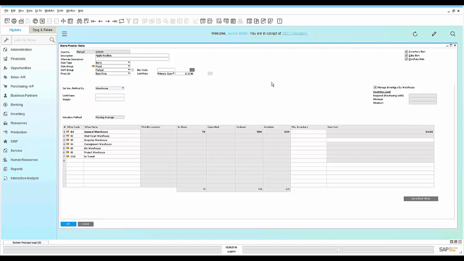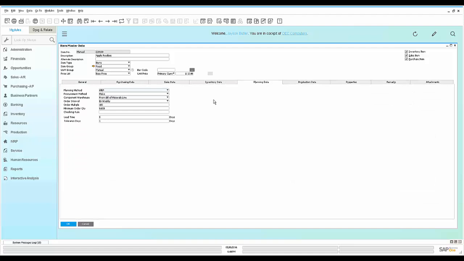Under the Planning Data tab, we can see that this is a make item. So this is a manufactured item that we have, and we plan this by MRP. We do this from a bill of material, and we do it bi-weekly. We have different kinds of rules here that allow us to plan our parts by whatever kind of definition you set up. In this case, we have options for bi-weekly, daily, every 3 days, monthly, weekly. You define how you plan and how you run your business, and the system takes care of the rest.